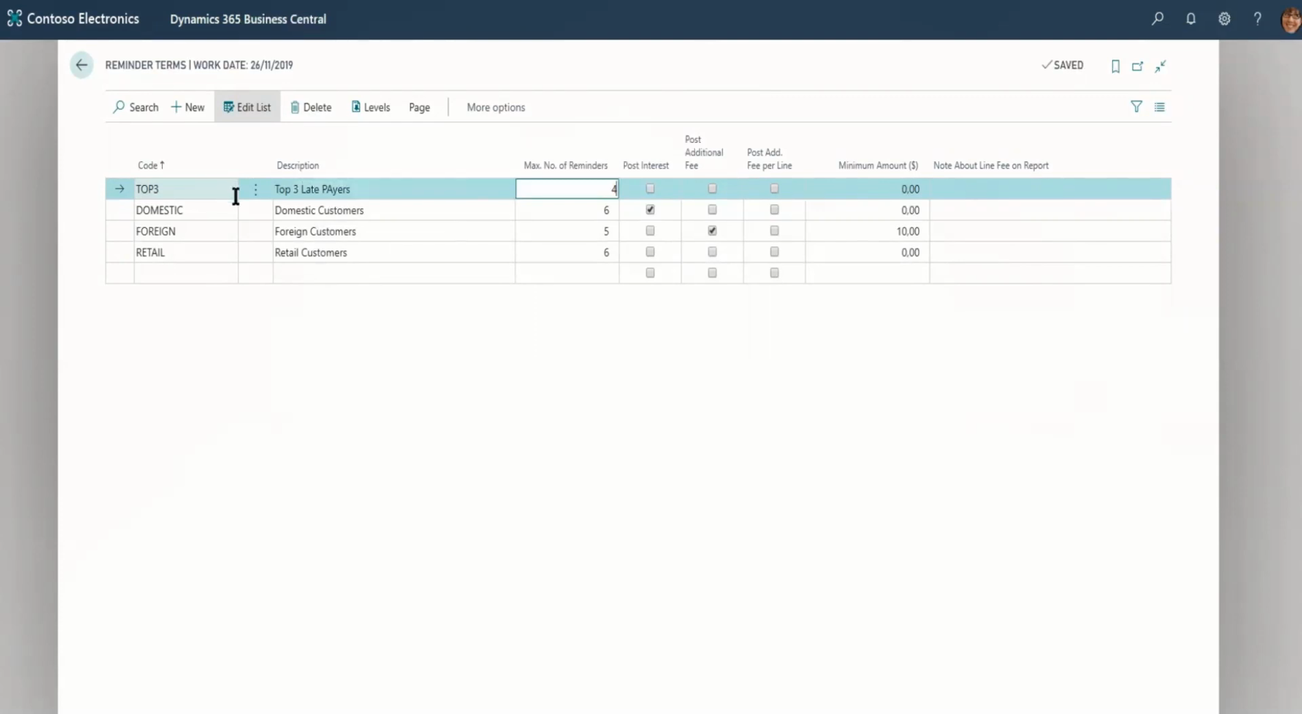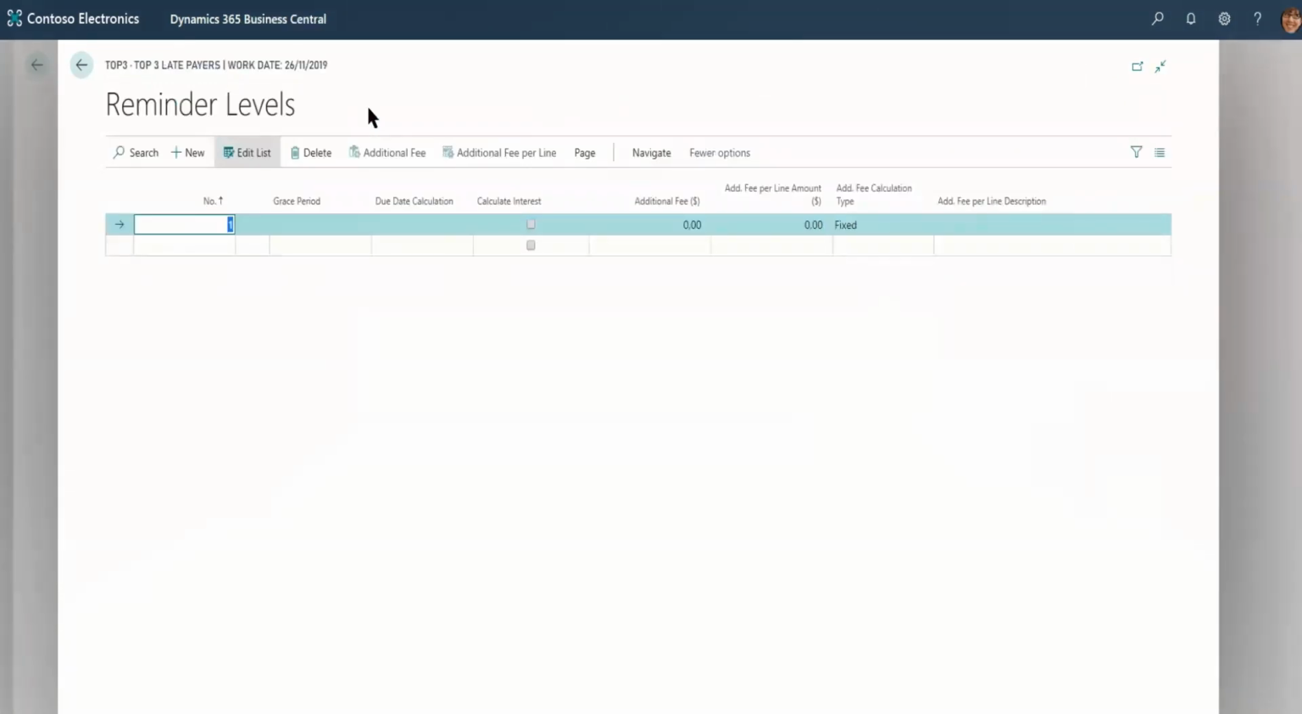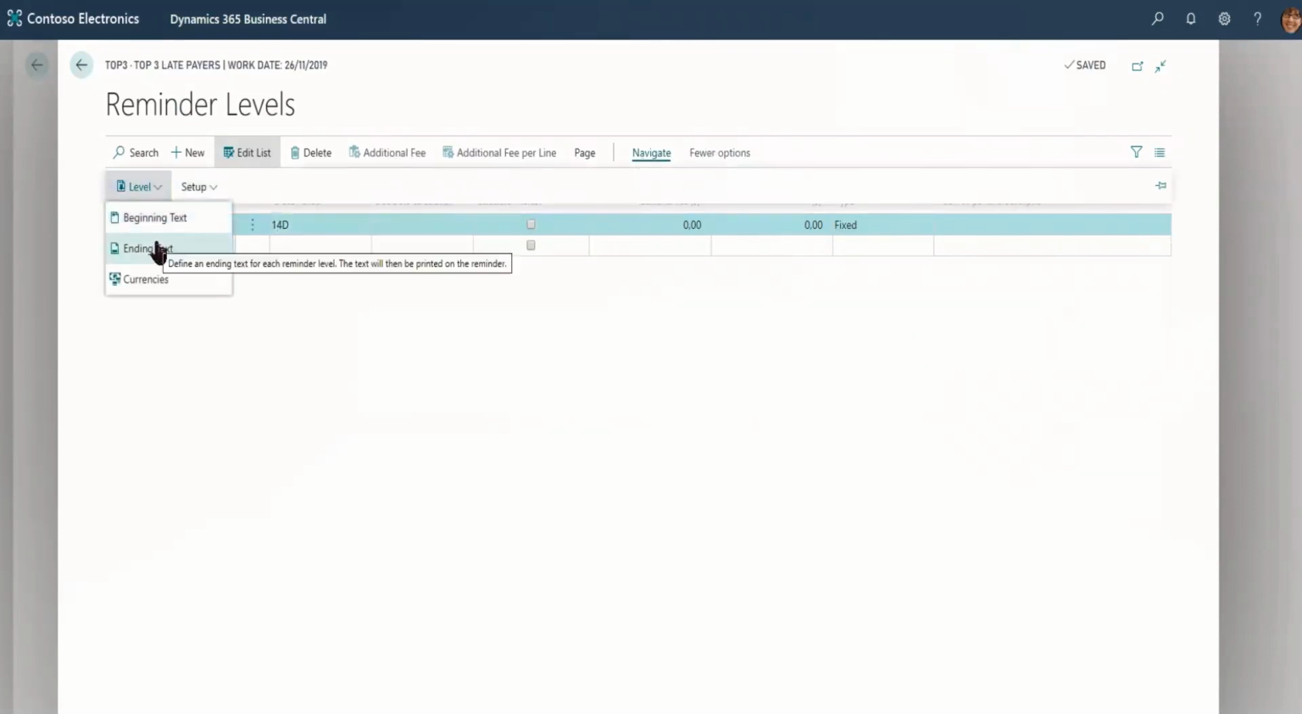And then I need to specify how many reminders I'm going to be sending to these customers, all right? So in the level 1, now I'm creating my levels. I'm going to have a grace period, like I said, of 14 days. So every 14 days, I'm going to be sending a reminder, right? And after that, I'm going to navigate and create an ending text.